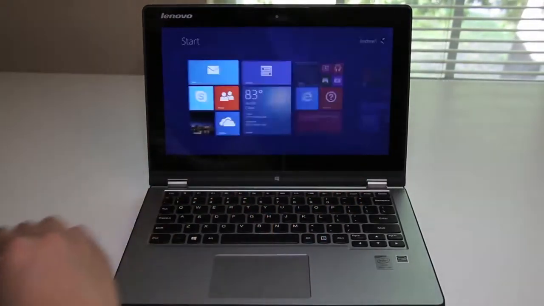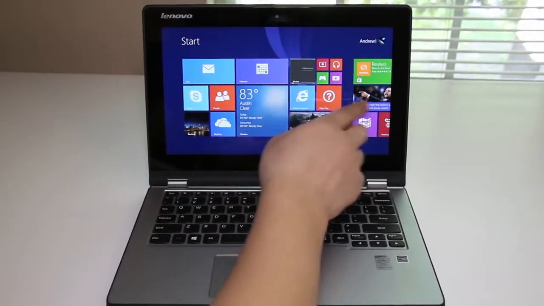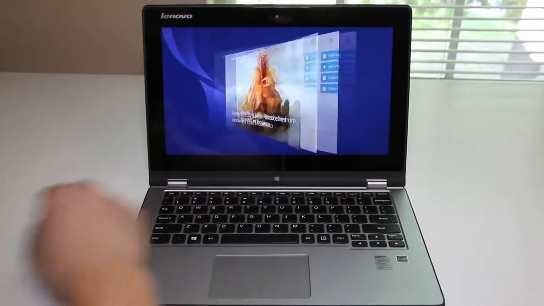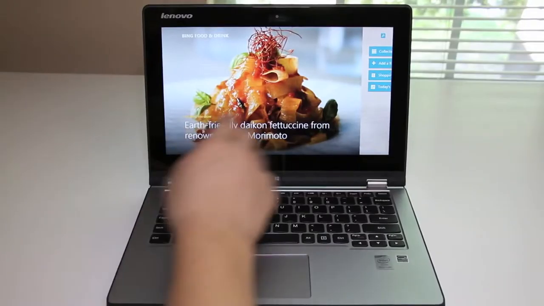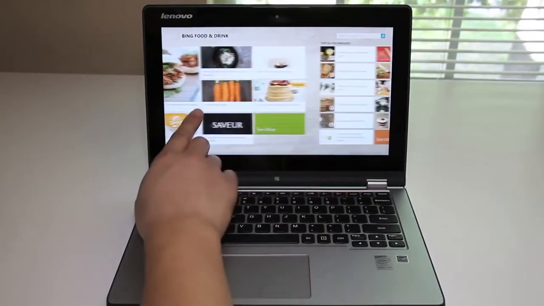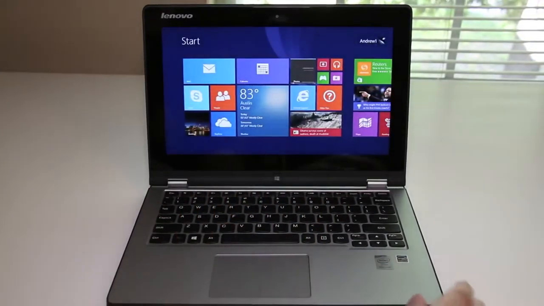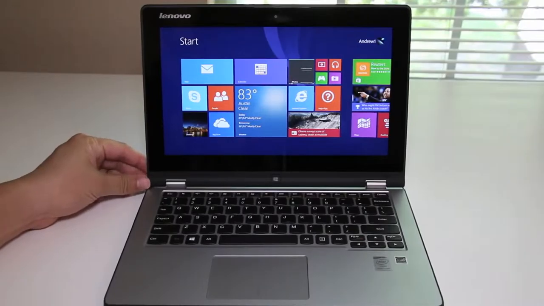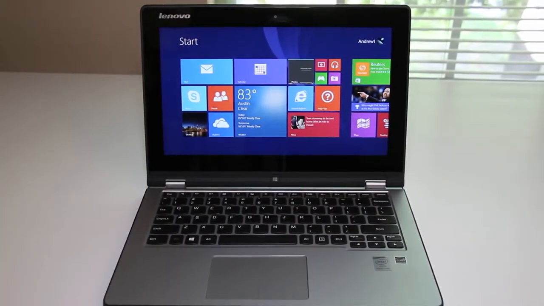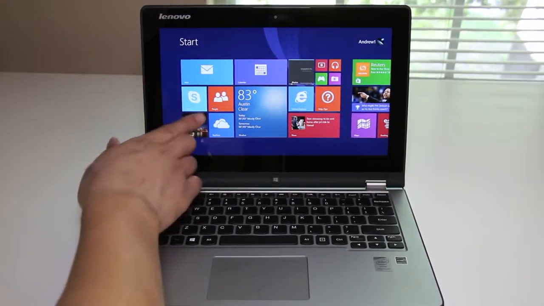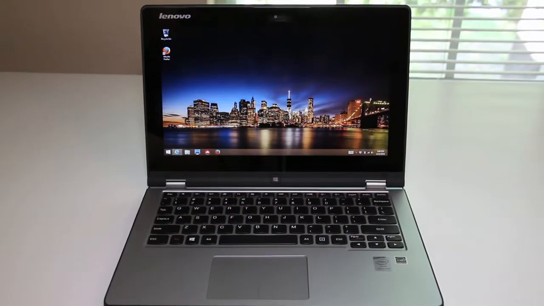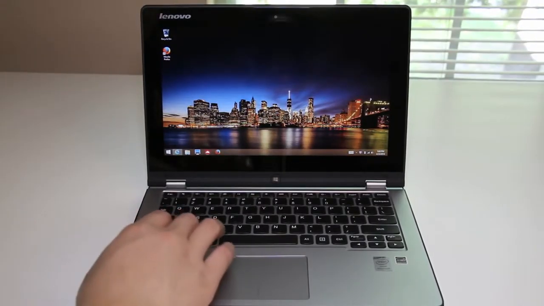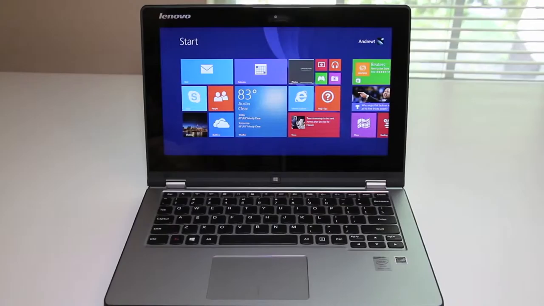This laptop features an Intel Pentium N3520 running at 2.17 GHz, Intel HD Graphics 4200. For the storage, we have a 500GB hard drive running at 5400 RPM, 4GB of RAM, and built-in stereo speakers. For the display, we have an 11.6-inch 10-point multi-touch display with a resolution of 1366 by 768. This laptop weighs 3 pounds and measures 0.7 inches thin. It runs Microsoft Windows 8.1 and the retail price is $499.